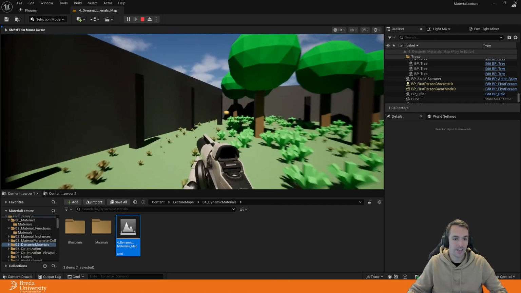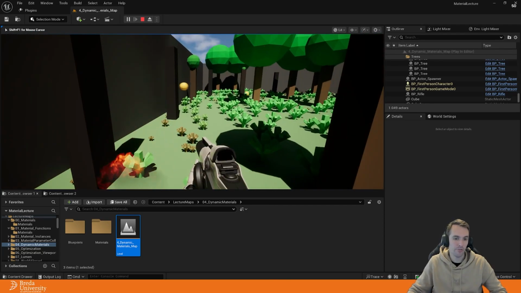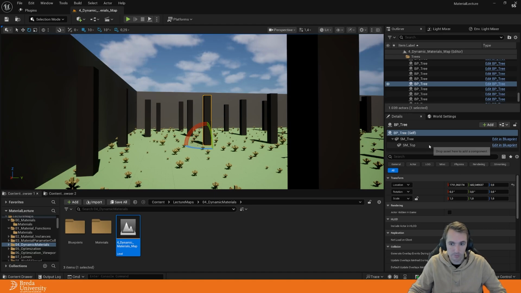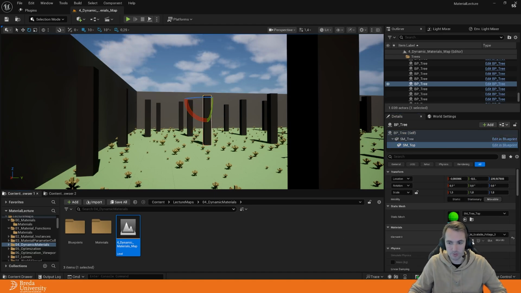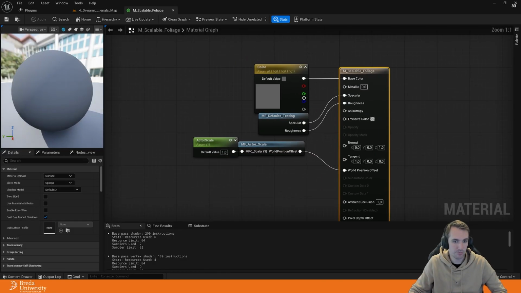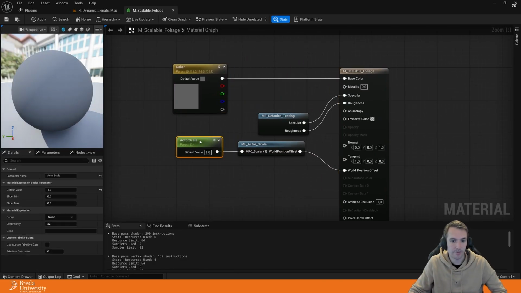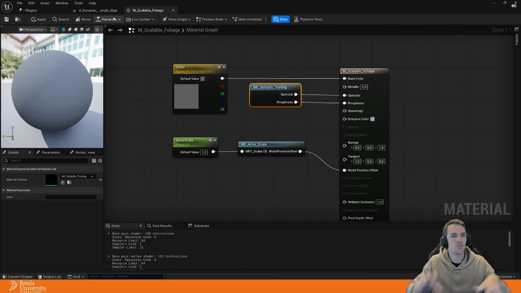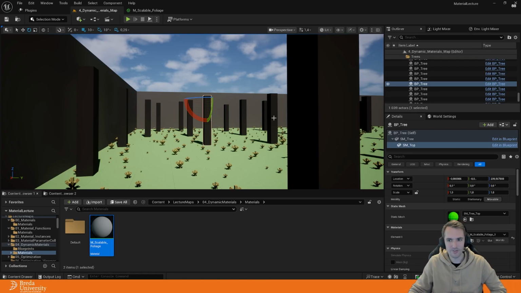And the cool thing here is that all of them, the trees, the leaves, the grass, they're all using the same material. So it's all one material, which is called scalable foliage. Now, if we look at this material, we don't really see anything very special going on in here. We have a color and we have a hectare scale. And this material function we've also used before. So what exactly is happening that we now have individual control over all of these different meshes?